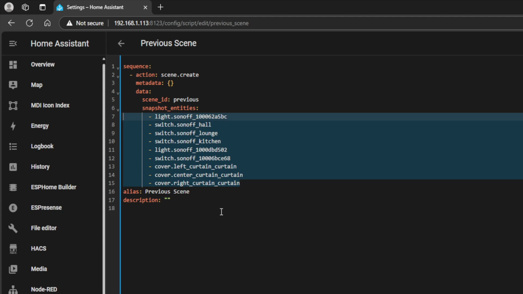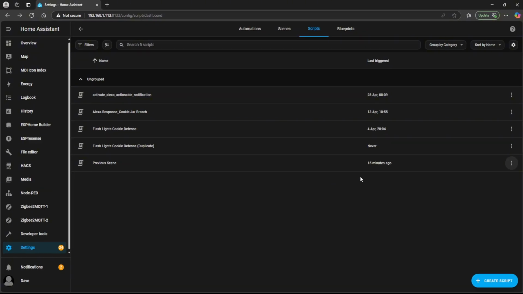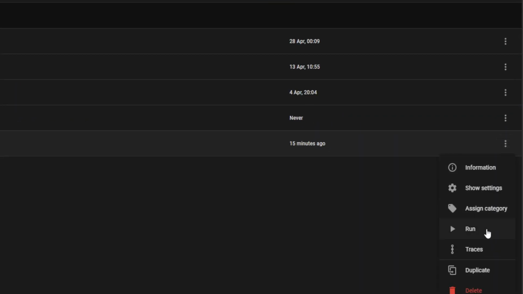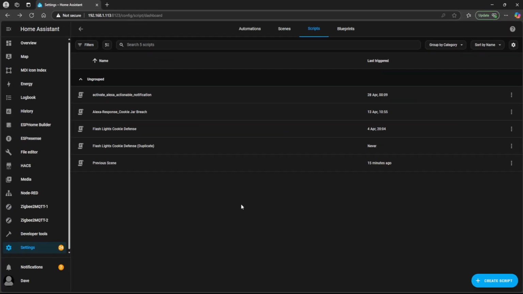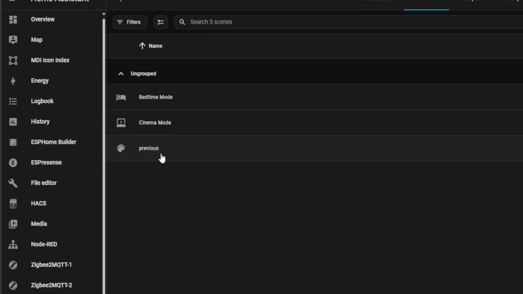If I just come back out of that. When you have created this script, even though you don't need it right now, if you just go ahead and click run, what that will do is it will create the scene. You'll need that scene to exist because when you're creating the automations, you won't be able to select that scene to run because the script hasn't ever ran, the scene doesn't run, and then you won't be able to create that initial automation. Because if I go to scenes, I should see one here called previous.